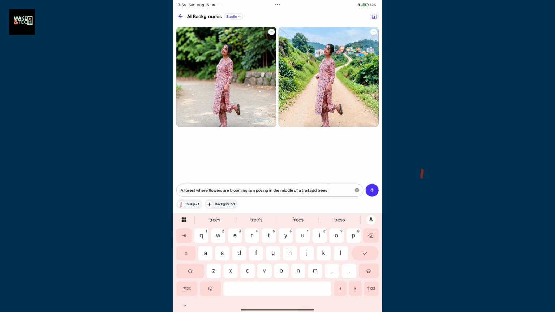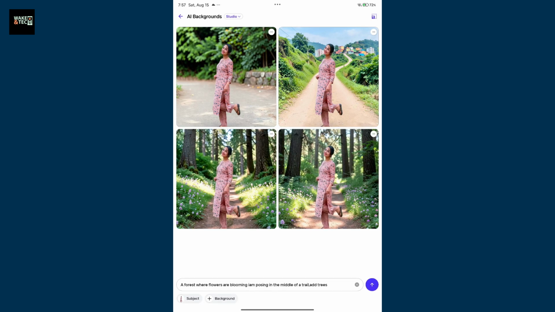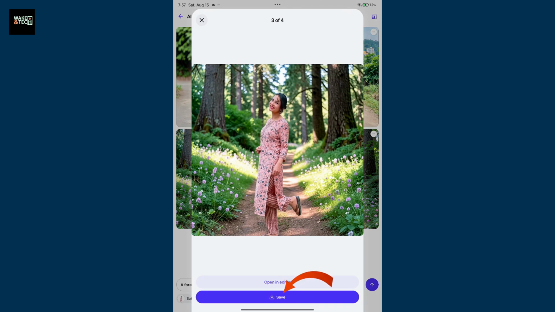After doing so, tap on the send or the arrow button at the bottom right and wait for the result. And there is your result. Select the version you like the best and tap on the save button if you are happy with the result. If you want further changes, tap on open in editor.